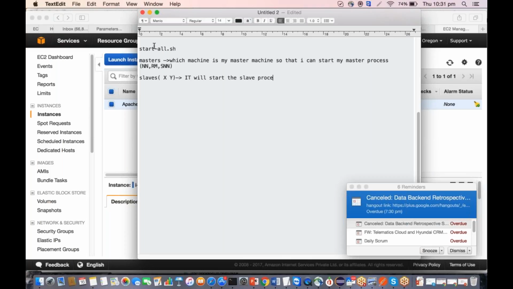What are those slave processes? It's the data node and the node manager, the slave processes on the X and Y machines. So you can run it from any machine, provided you have the appropriate masters and slaves file.